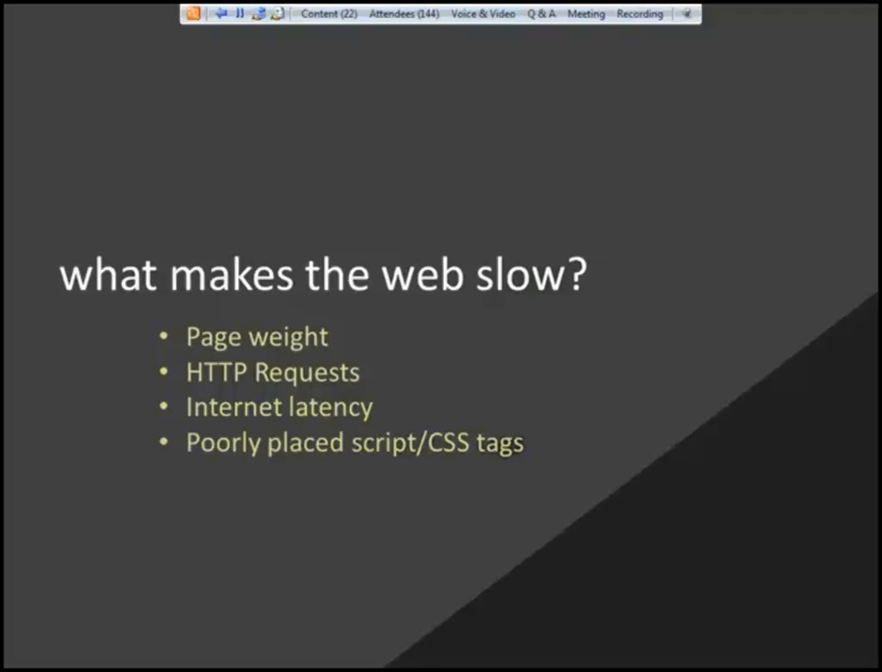Poorly placed script tags and CSS tags actually have a huge impact on how a page is perceived to load, sometimes even more than how it actually loads. So this difference between perceived page load time and actual page load time can be impacted by how we place these tags. Server processing certainly takes a toll. Anything that we're doing on the server that takes a long time, and this is often a challenge with web forms, will impact our page load time.